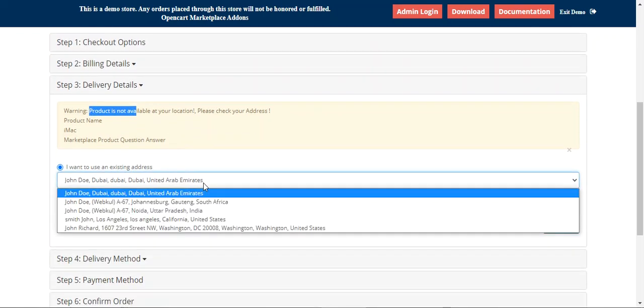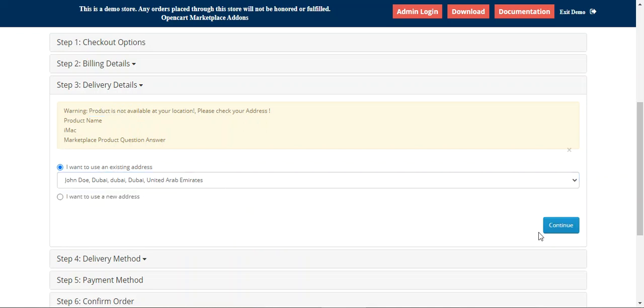And if I now select the address that falls into the zone of that particular seller, and our zip code is validated, then we'll be able to make a checkout. For example, if I leave it like this, you can see that we are not able to make a checkout, and we are still on the same delivery details section, and we can't proceed further.